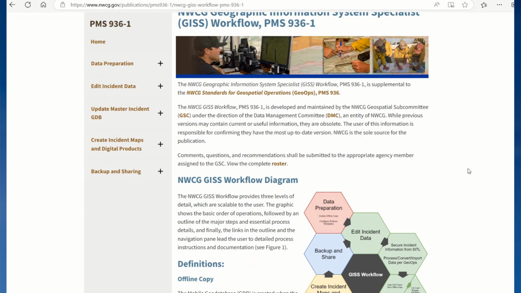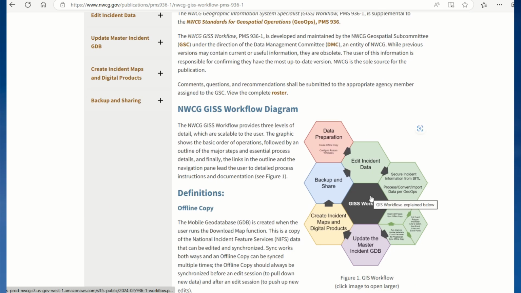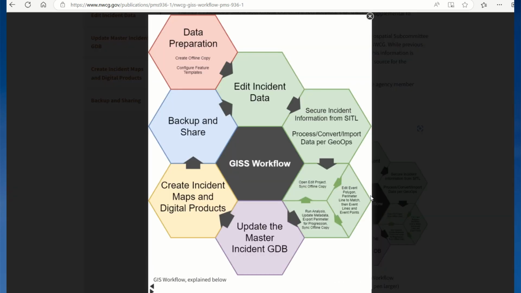This is the main page of the workflow, and here is the workflow diagram. This diagram is a great way to get your head around the components of the GISS workflow. It's a cyclical workflow, as you can see. The data preparation piece is typically only done once on an incident. It is critical that the data prep component is done well so you can set yourself up for success when moving on to the other pieces of the workflow, which will be done more than once.